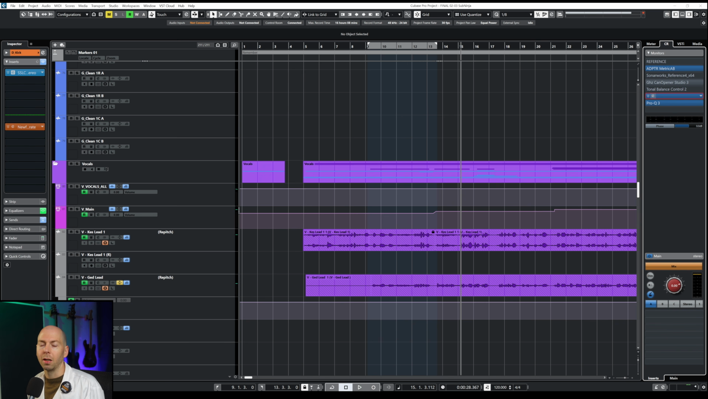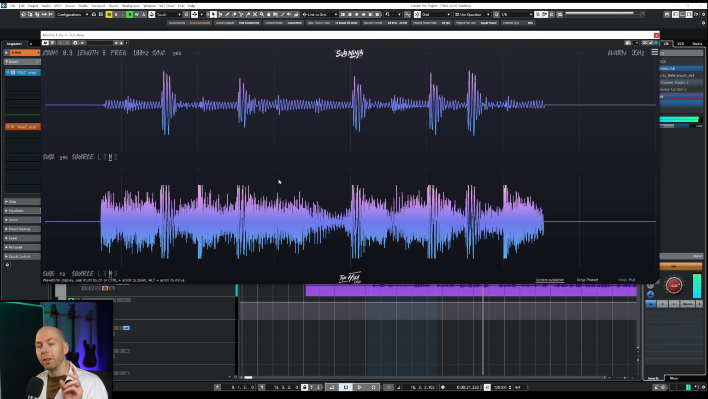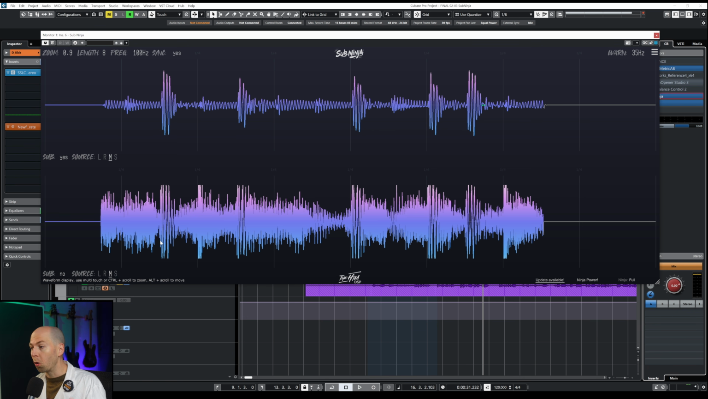This is where SubNinja comes to save the day. We hit play. We get two waveforms. We have the top waveform, which basically is just going to be an oscilloscope of the low bass frequencies. And then this bottom waveform is just what a normal oscilloscope would show for the full spectrum.